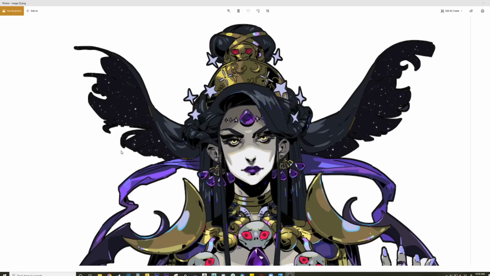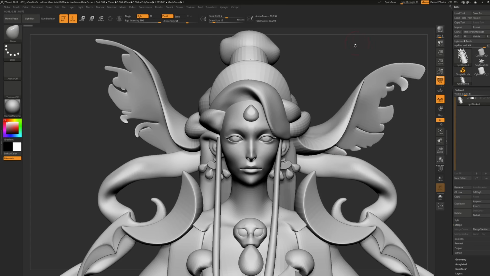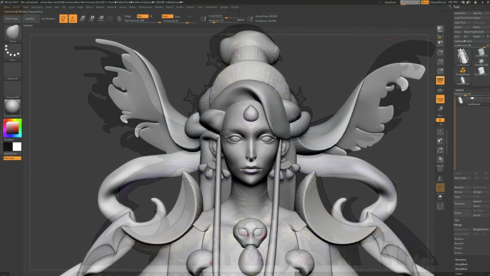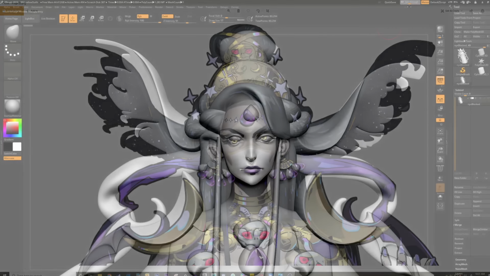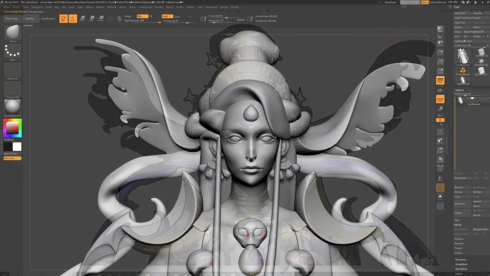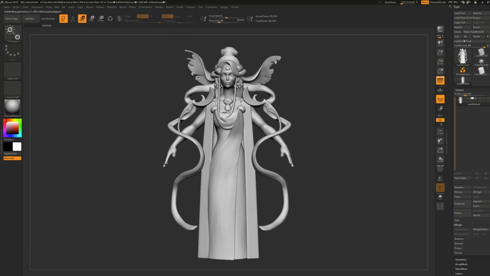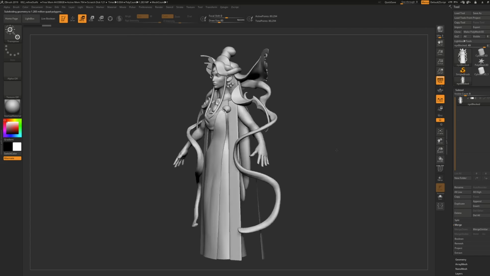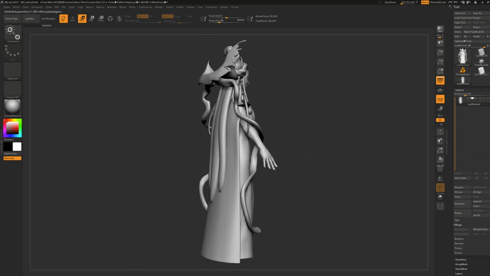I typically put the portrait art in, I stick them behind my ZBrush file while I'm working, and I use the see-through function of ZBrush so that I can compare their facial features as closely as possible from the 2D art to the 3D model. So that's what I did with Nyx here.